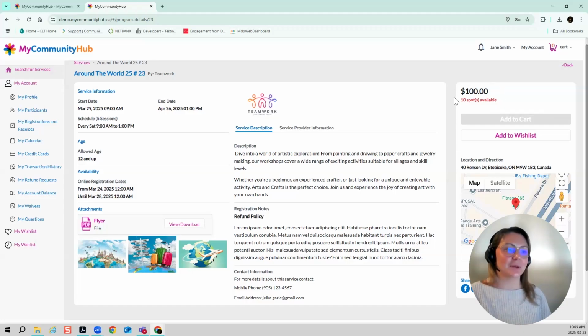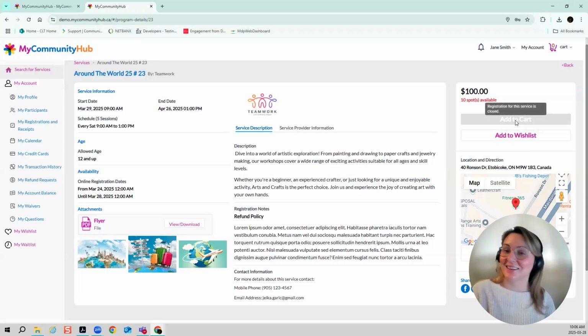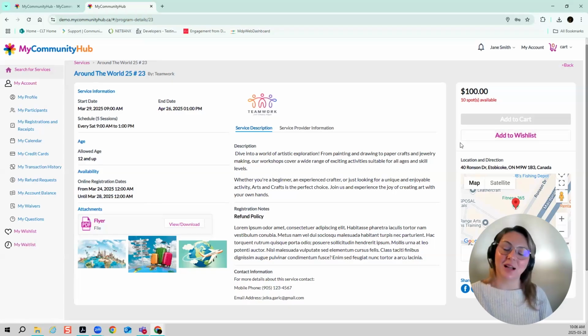And then of course, over here we have our cost, what spots are available, and the ability to add to wish list. I just realized that I can't add this to my cart and do the registration because my registration window has closed today. So we'll have to log in the other way. And then of course we have our map here, with directions, because it is a program happening in person.